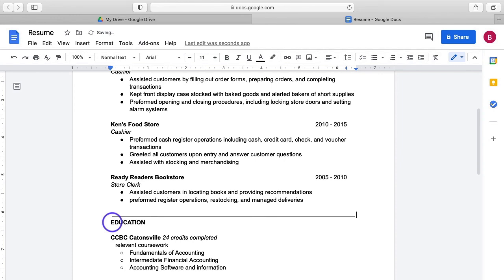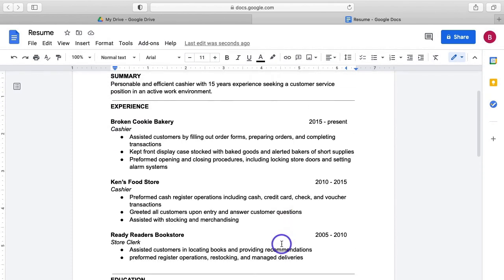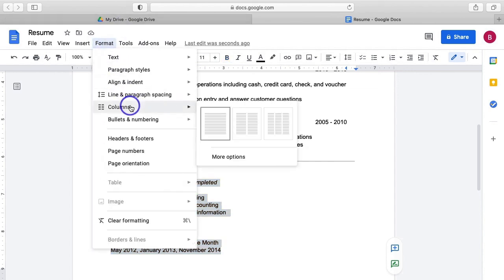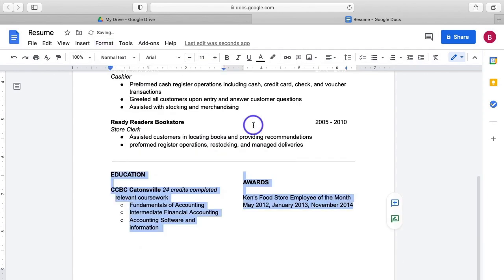Okay, I think the top section is looking really good. The only problem I have is down here, our education and awards section. It leaves a lot of white space on the right. So I want to try to change that by using 2 columns instead of 1. I'm going to highlight our awards and our education section, and come up to Format, Columns, and change it to 2.